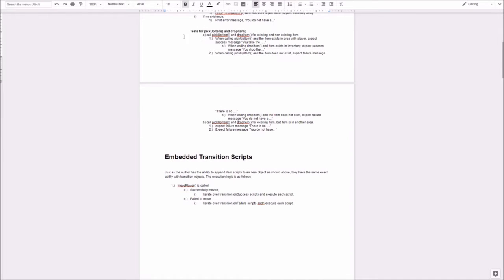Here are some simple tests that we have written on top of some more extreme tests. When calling pickup item, the item exists, you would expect a success message, you take the item. When calling drop item, the item exists in the inventory, you would expect a success message, you drop the item. Vice versa, you would expect the error messages, there is no that item, and you do not have that item, when trying to drop and when trying to pick up, but there is not that item.